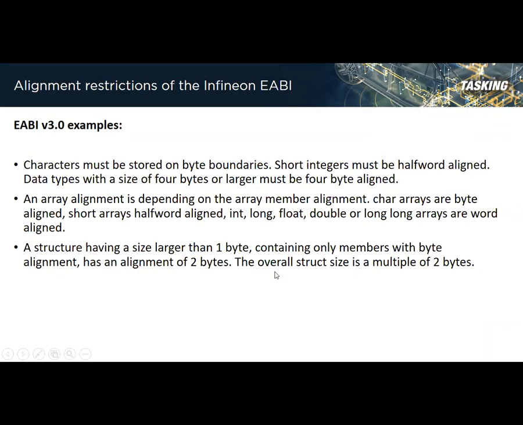Here are just some examples. Characters must be stored on byte boundaries, short integers half-word aligned, and data types with a size of 4 bytes, which means an int or a float, and a long or a double, must be 4-byte aligned. This is a requirement according to the EABI, but not a requirement according to the instructions the CPU can generate. So an int access can access a half-word address instead of a word address. This is just a limitation of the EABI.